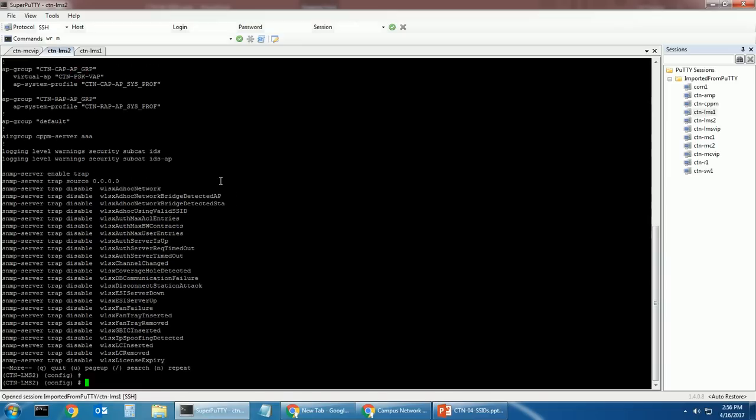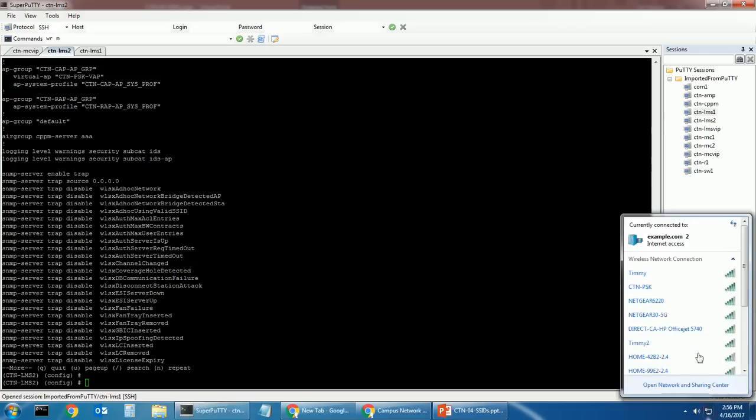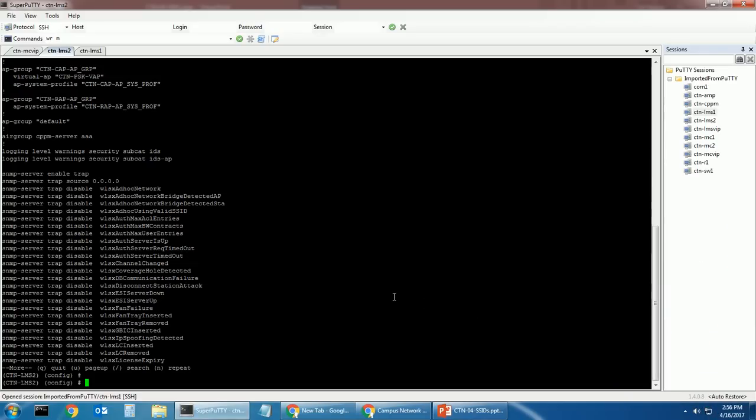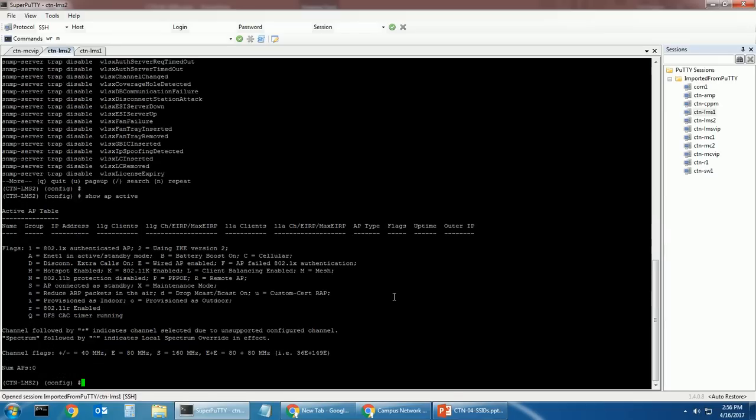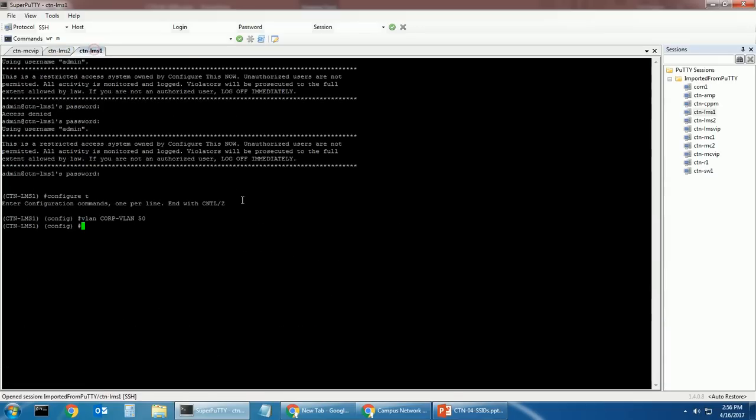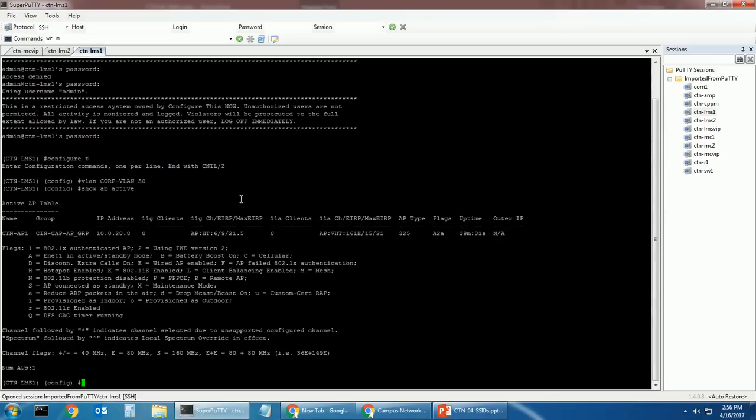And in our previous video, we already went through the process of provisioning our access point. So at this point, we should see the SSID being broadcast. There it is, CTN-PSK. And we should also see that our AP is now active. Show AP active. Not on this controller. Let's see if it's on the other one. Show AP active. There it is.